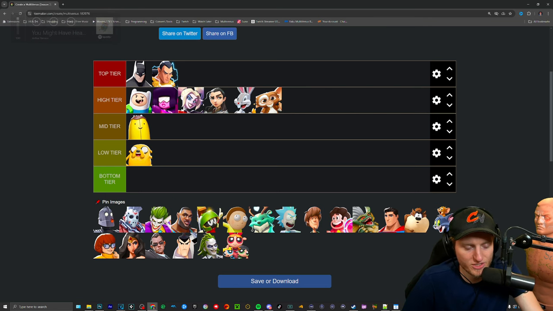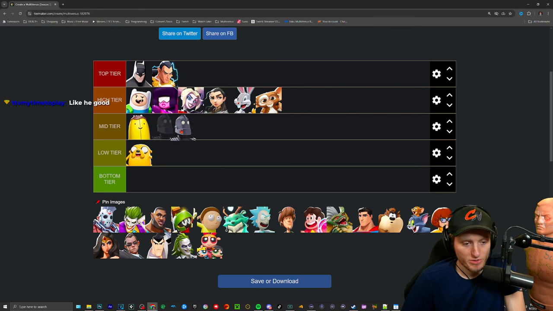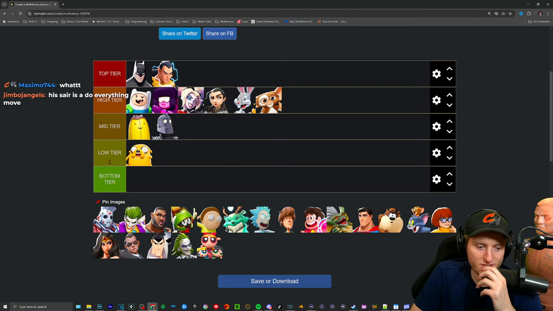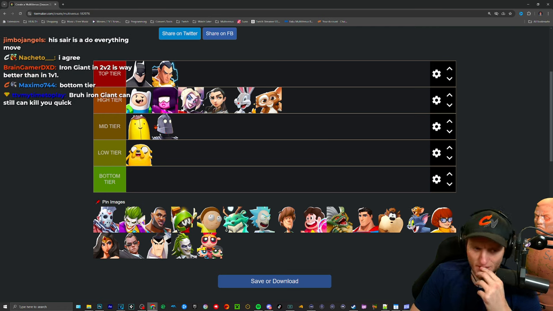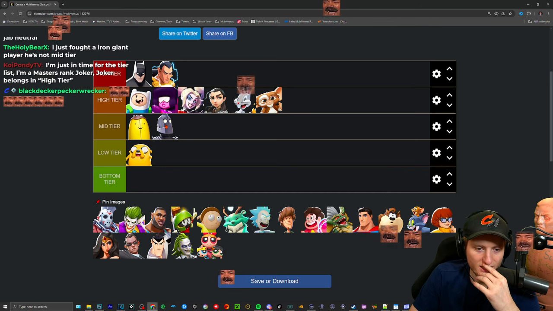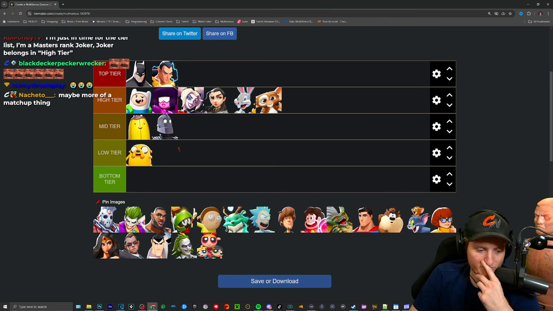Next, we have Iron Giant. Currently, I'm gonna put him mid tier. Yes, his hitboxes are delusional still. Maybe I'm biased with the Superman matchup, but you think he's bottom tier? He's not bottom tier. Definitely not. I think he's definitely beatable. It's just really annoying. I'm going to put him in mid for now.